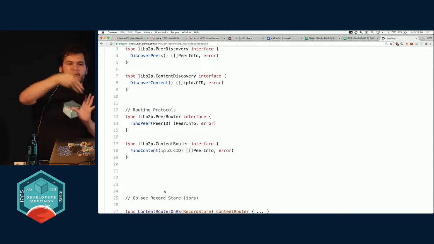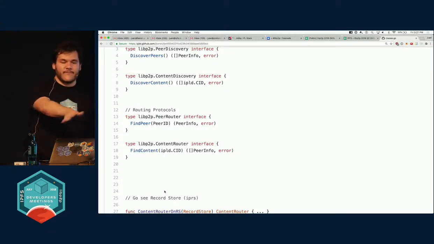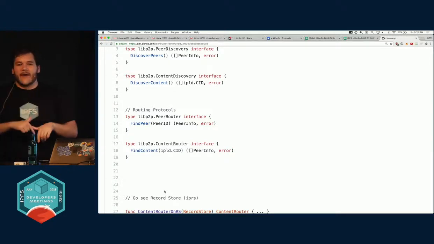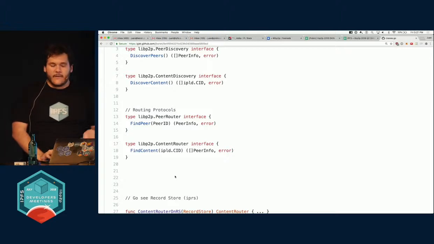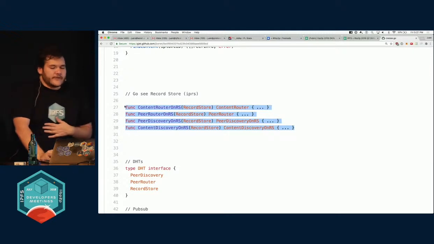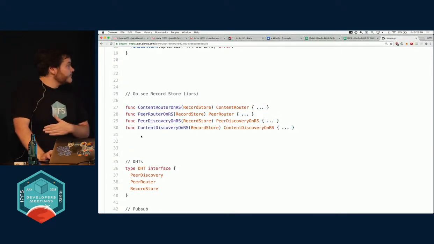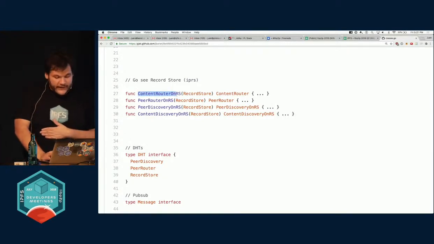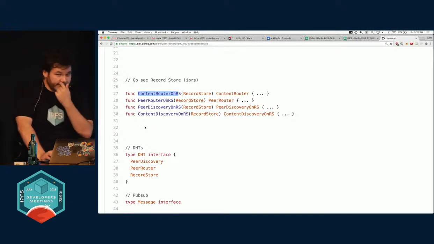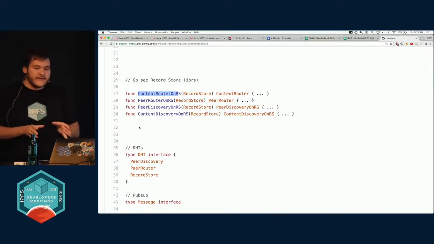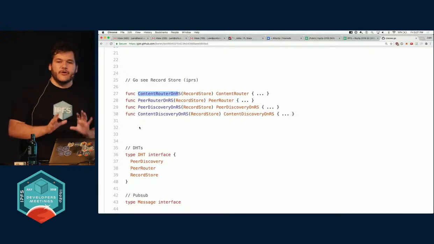And that's when we started exploring all that world, and then we got lost there for a while, and we're finally just coming back. So it remains to be seen how much of that we'll use. But the reason I bring it up is because once you have a record store, you can do a lot of things with it. You can basically build a content router, a peer discovery and content discovery over any record store. Now, that might not be a great idea, depending on the semantics of your record store. But the idea is that if push comes to shove, you could use that.